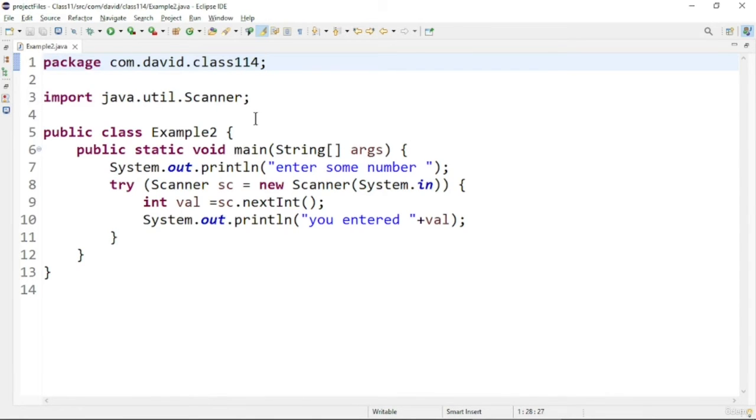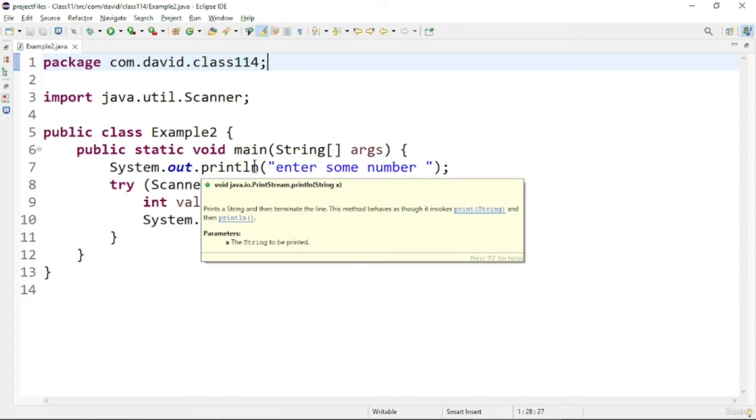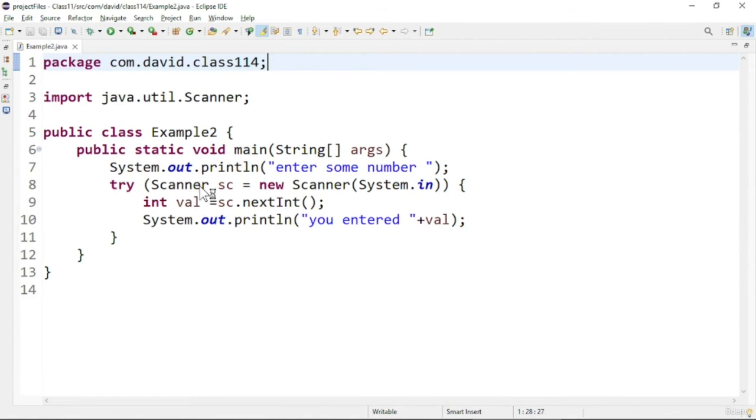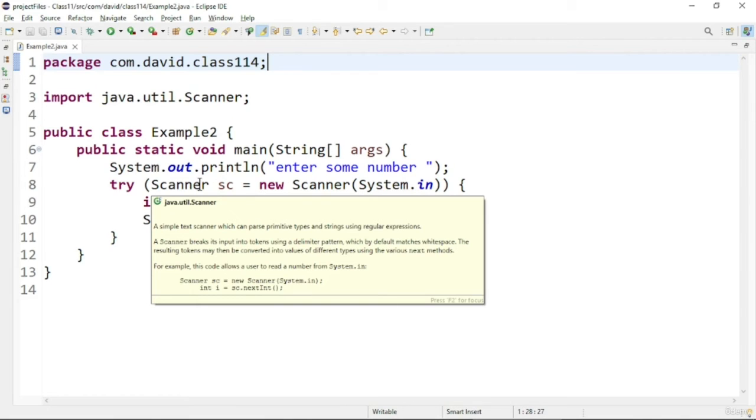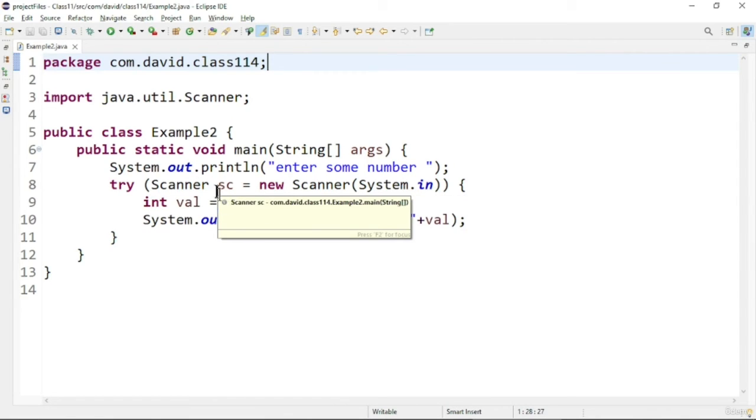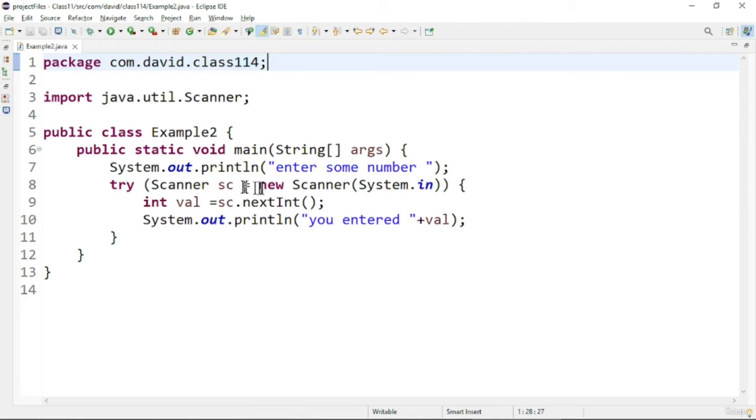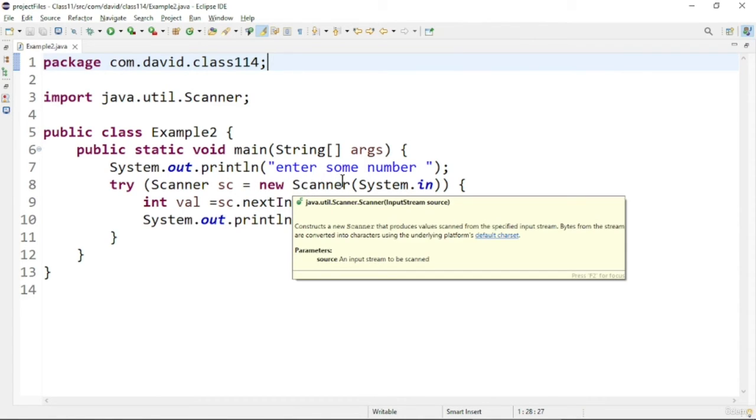Now let us see a program based on try with resources in which I only have a try block. There will be no catch block for this particular try block. So here is the program. In the class I declared a main method. In the main method I have printed a message to input a particular number, and here you can see the try with resources. In the try with resources I am using the Scanner class. In the Scanner constructor I will pass System.in.